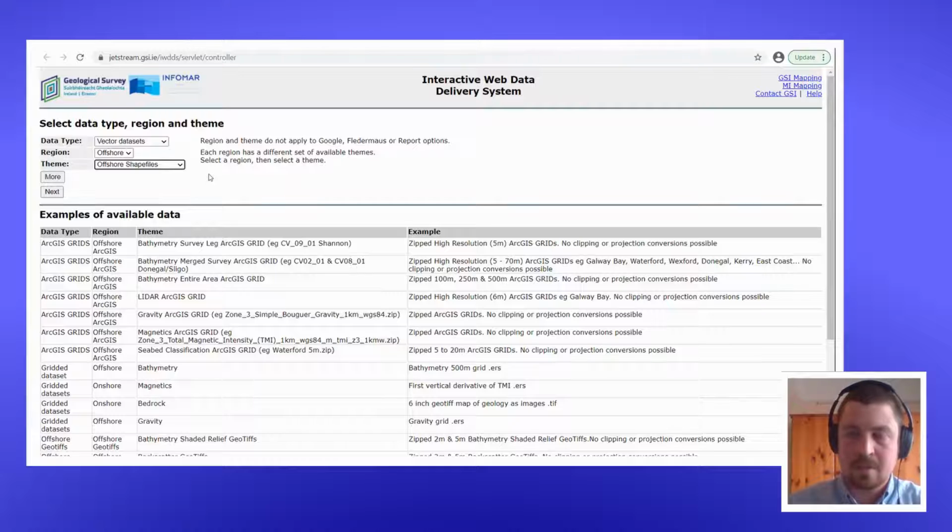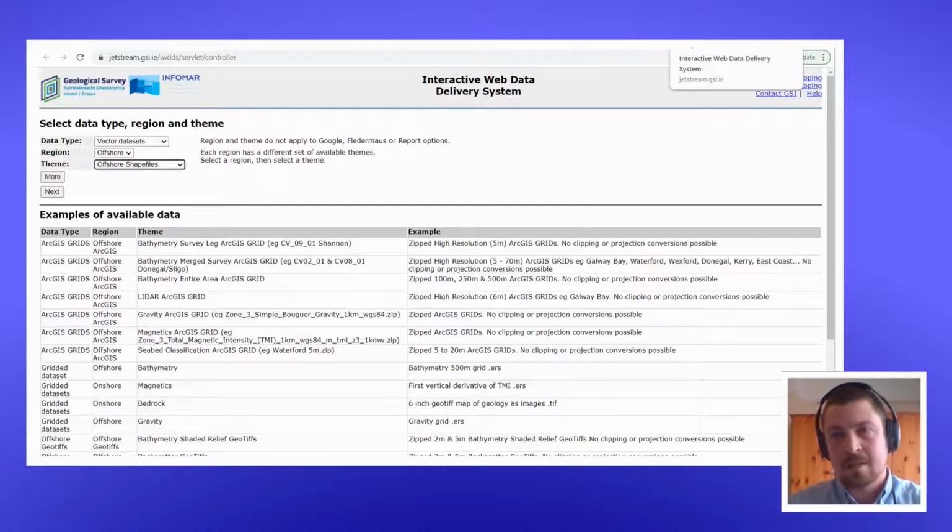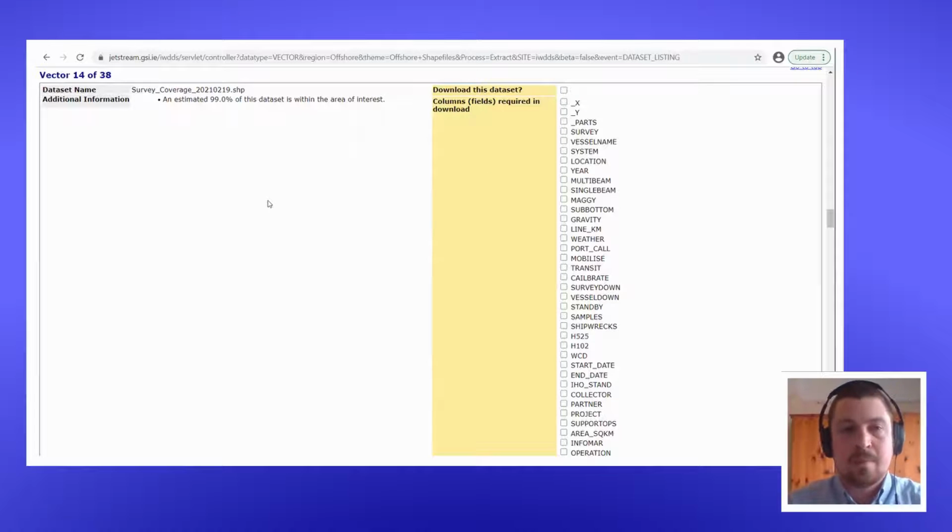Going back to the survey coverage, which I spoke to you about earlier, if you want to download that and take it into your own GIS software, you can. Simply head to vector datasets, offshore shapefiles, and that will then take you to the list to allow you to download that.